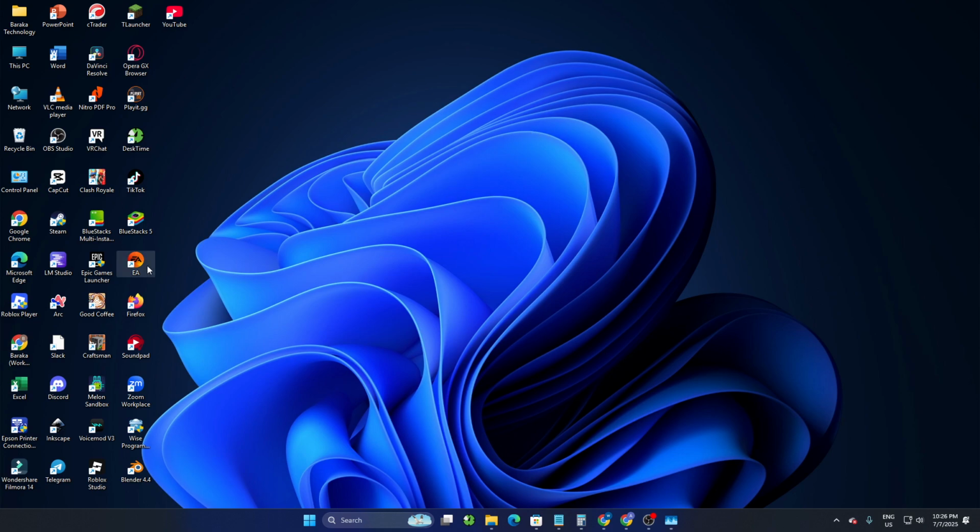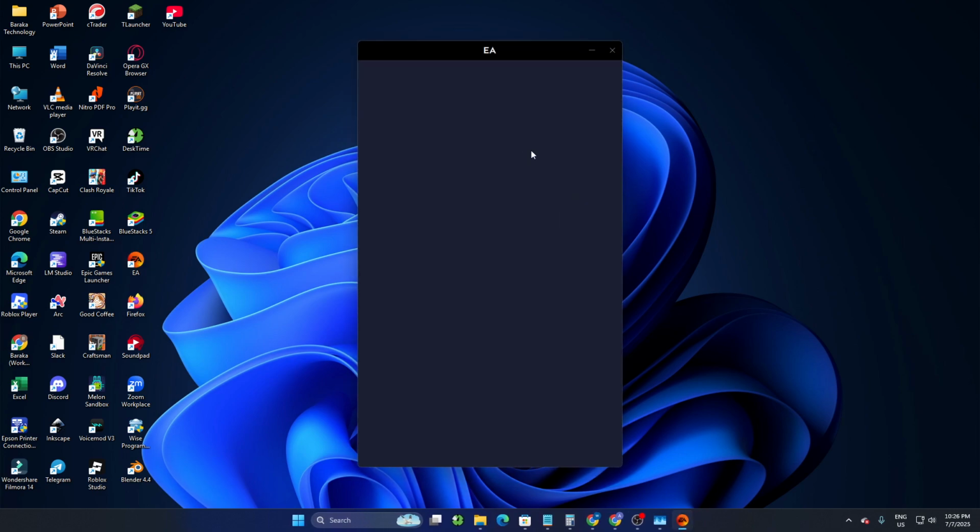Now wait till it loads. When it has all opened on your system, wait until it loads properly. Then from this EA client application you have to launch FIFA 2025 and you are good to go. So that's pretty much all.